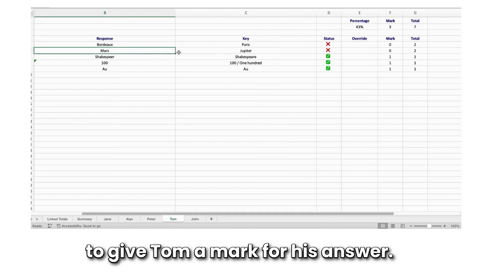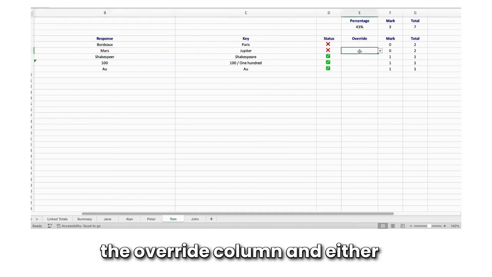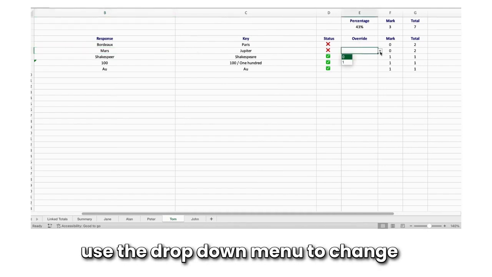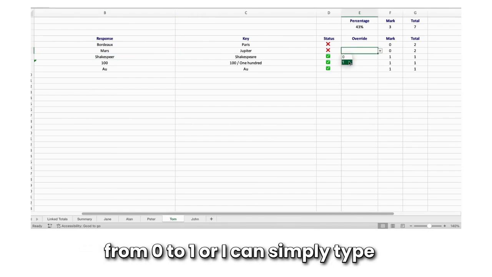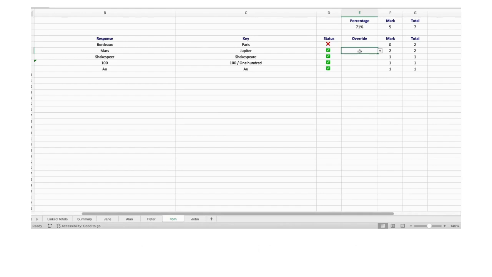mark for his answer. The first thing I could do is go to the override column and either use the drop-down menu to change from 0 to 1, or I can simply type 1 to change from a cross to a tick.